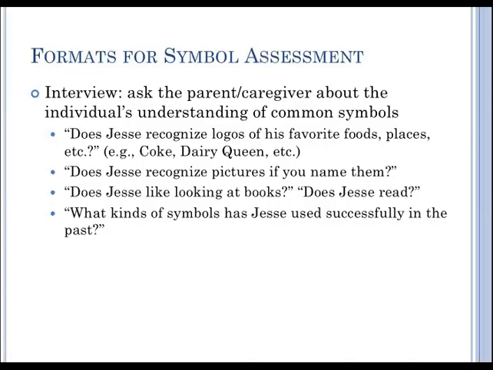I've had students before who might find symbols or logos in newspapers or other print media, and they bring those logos to their parent, and it makes it pretty clear that they understand some of these basic logos that are familiar to them. I might ask about whether or not students are able to recognize pictures in books. So if you said, you know, where's the dog? Can the child point to the dog?